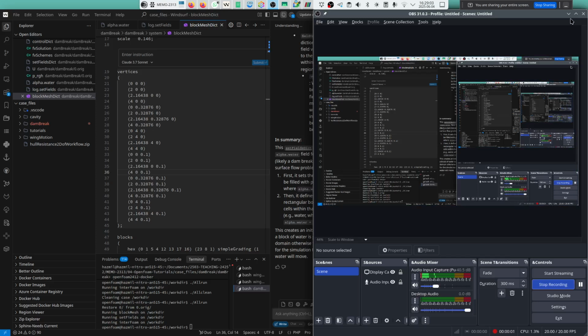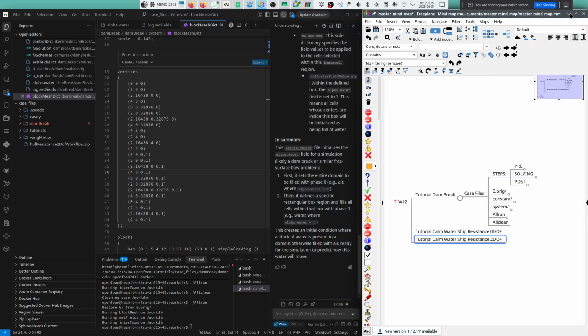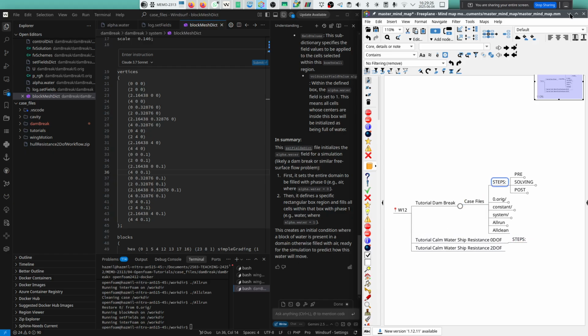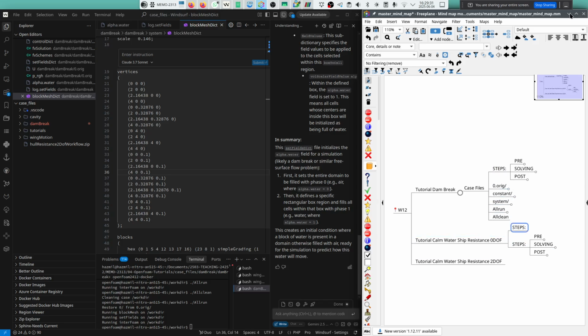For the tutorial for ship, we are going to use the same solver as used in dam break. So I will only highlight the additional features that are used for this case. Other than that, it is similar to dam break. Again, for this case, we try to separate into similar steps.